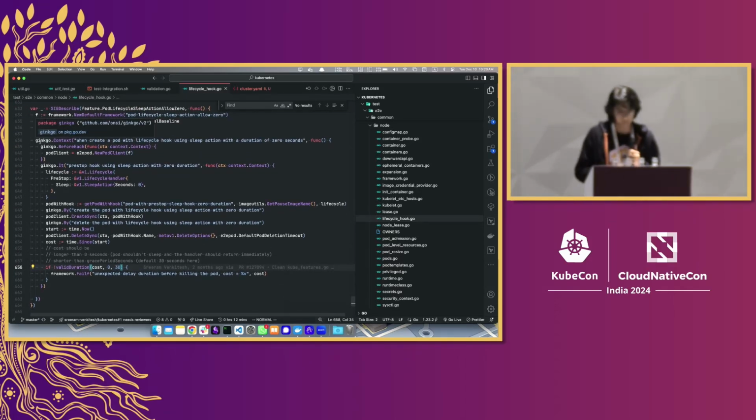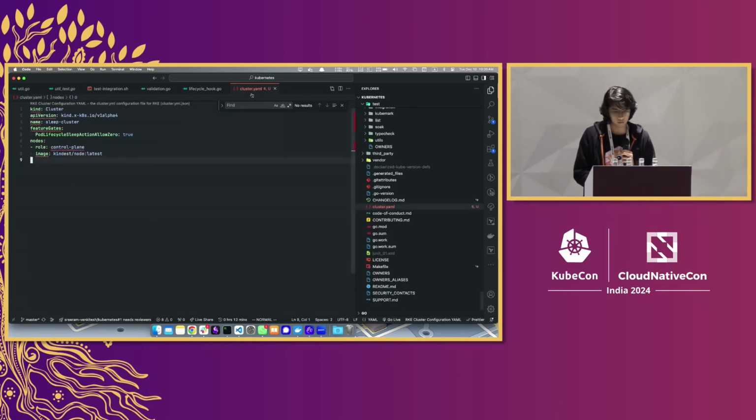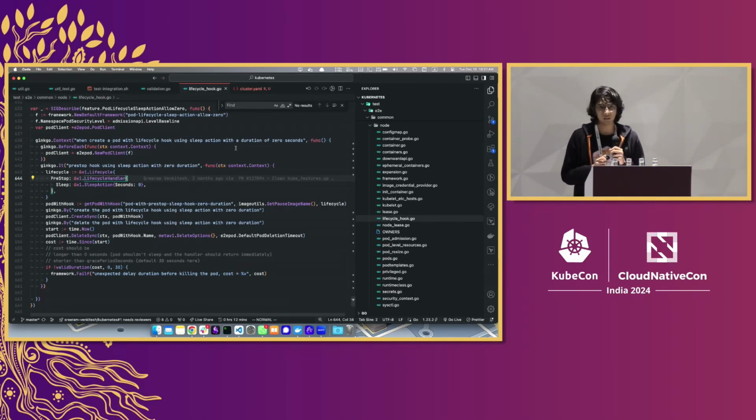So it is using Ginkgo's DSL. I've described this test here with ginkgo.context, and we are testing whether a pod with a lifecycle hook using the sleep action of 0 duration actually works. As part of this test, we first create a pod which has a sleep duration of 0, and this is why we had to enable the feature gate. If you're running this E2E test binary against a cluster which does not have the feature gate enabled, then it would break, because it would throw the error that sleep cannot be 0 seconds.